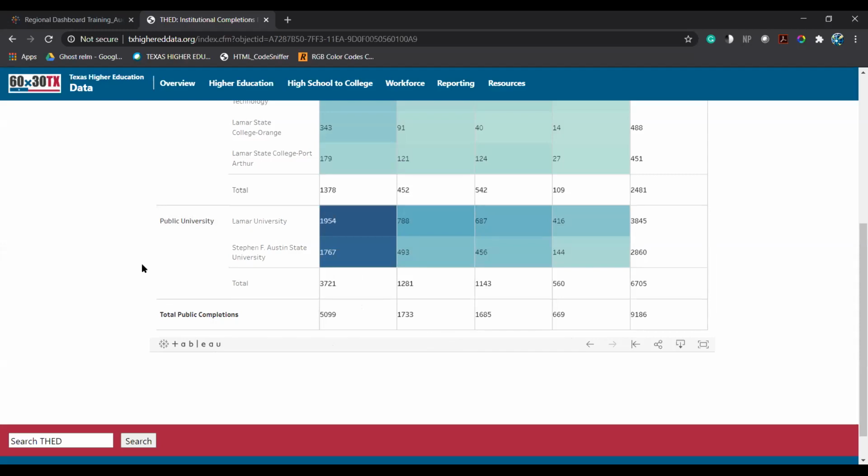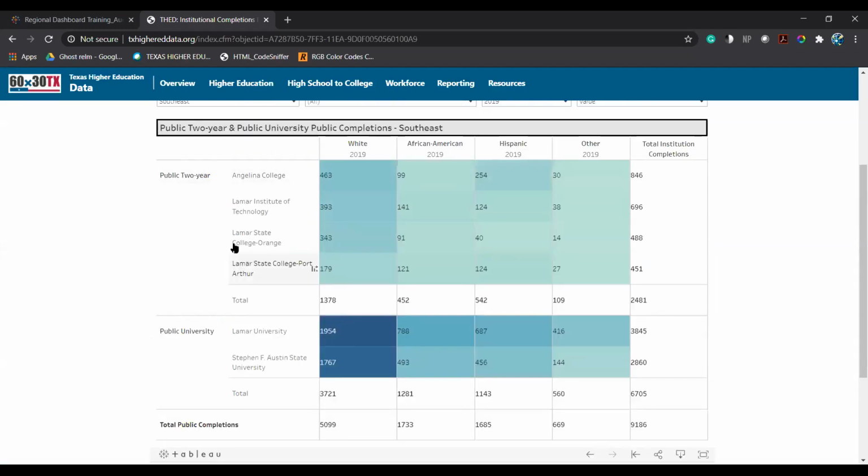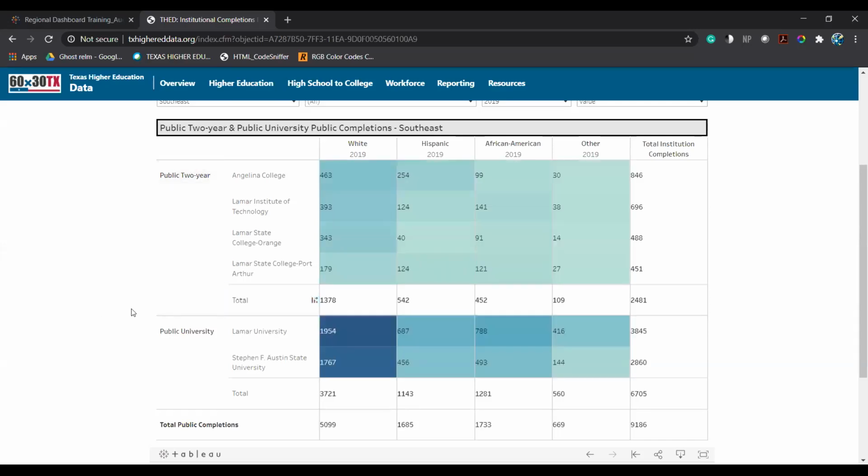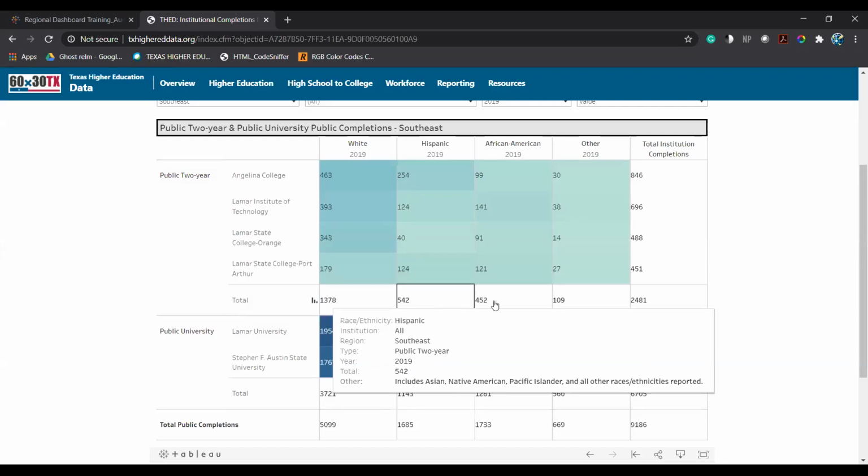Now, let's say, for example, you want to pick just your public type, because that's what we're going to sort by. The way that we do that is we pick a type. In this case, I'll pick public 2-year, and we'll go to total here. Then the sort icon shows up for total. This sort icon is going to be just for the type. So it's already sorted there.